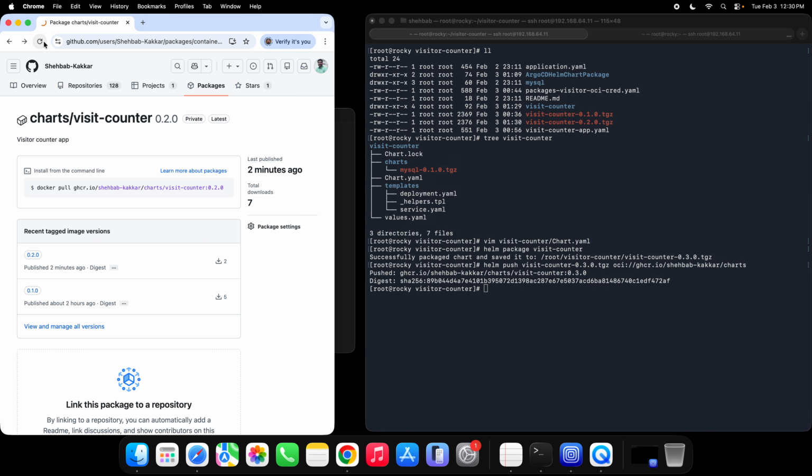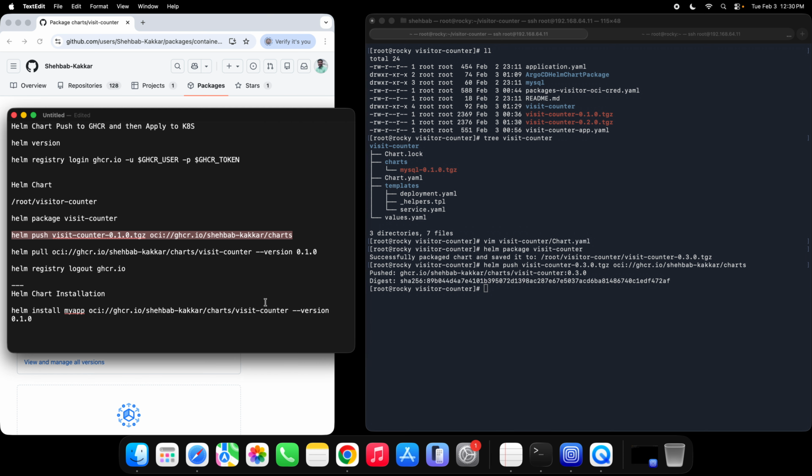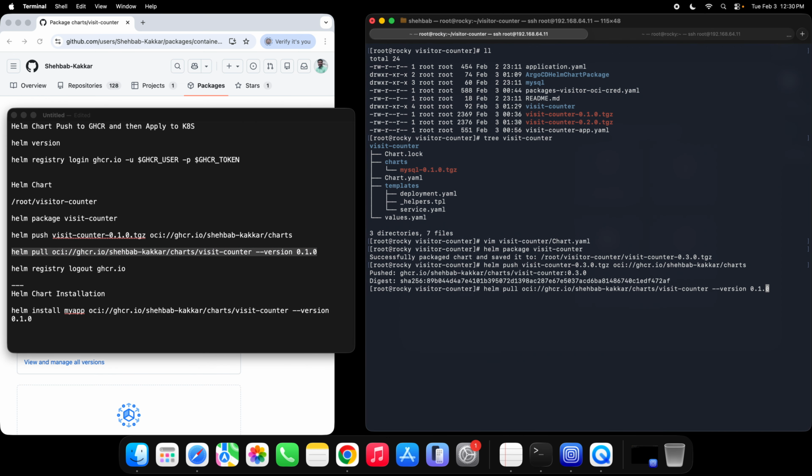So we can refresh this page. See that newer version updated. So we will try to pull this newer version of chart. So we are able to pull this chart. Now we will try to install the newer version.